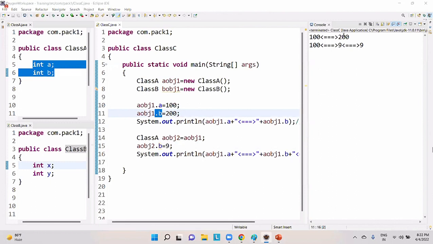This is not at all object cloning. No, this is not object cloning, guys. Object cloning in the sense, two objects, for example, aobj1 you are having. If there is one more object, let us take aobj3. Whatever data you are giving with that object, that is aobj3, will not be affected for aobj1. Are you understanding me, guys?